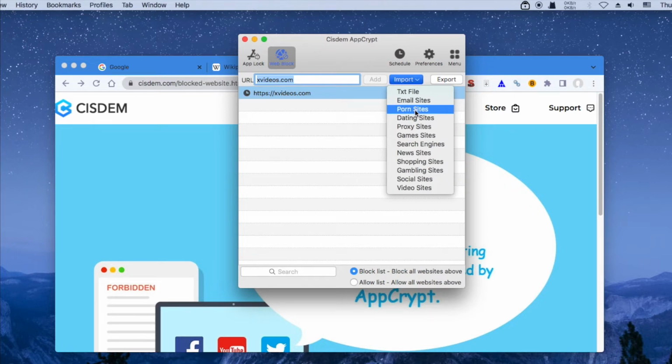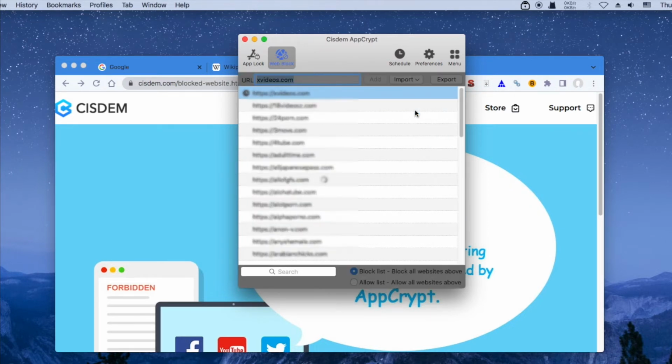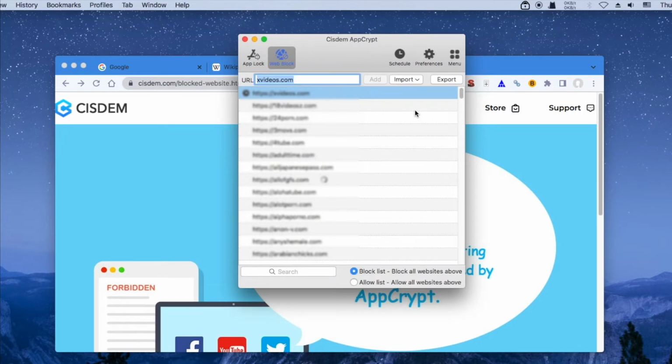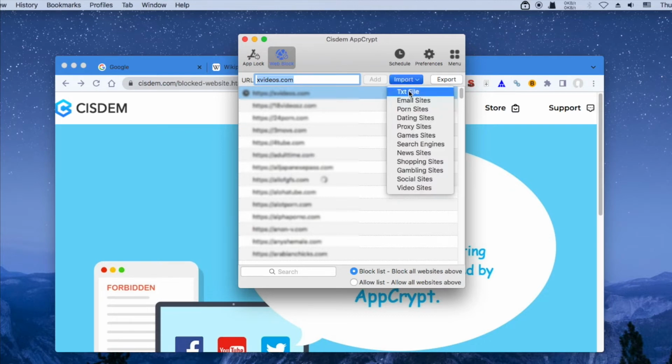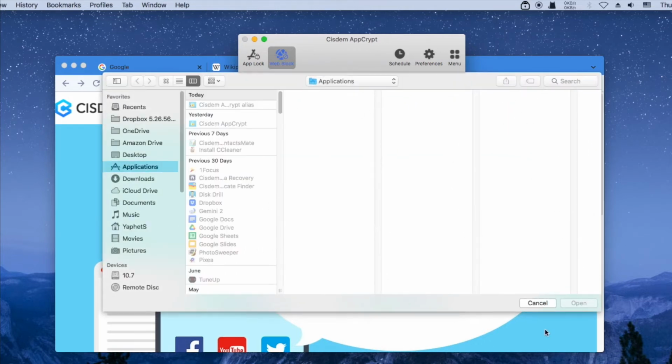There is a preset list. You can import this list to get tons of porn sites blocked. If you have a list of websites that you want to block, you can import the list too.